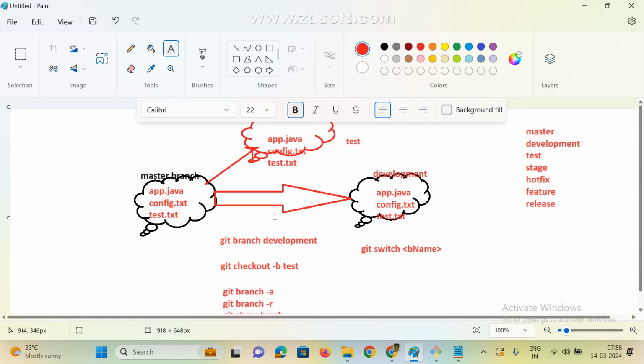Next class we'll see how to switch and how to merge one branch to another branch, very important. How to merge files from one branch to another branch, and what is the difference between git merge and git rebase command. This is also very important. Mostly these are the topmost commands in git. What is the difference between git pull and git fetch, and what is the difference between git merge and git rebase command.